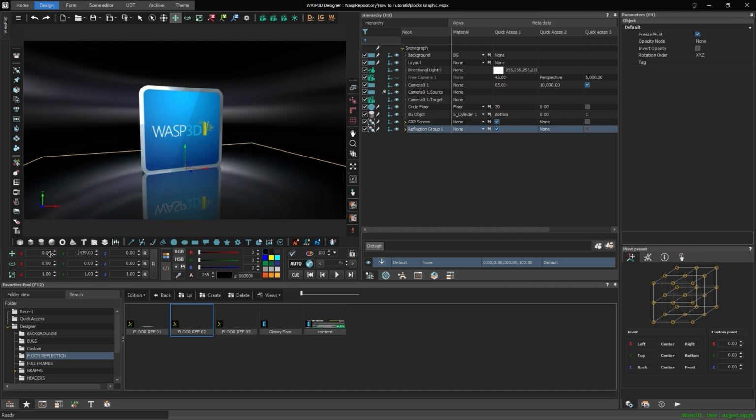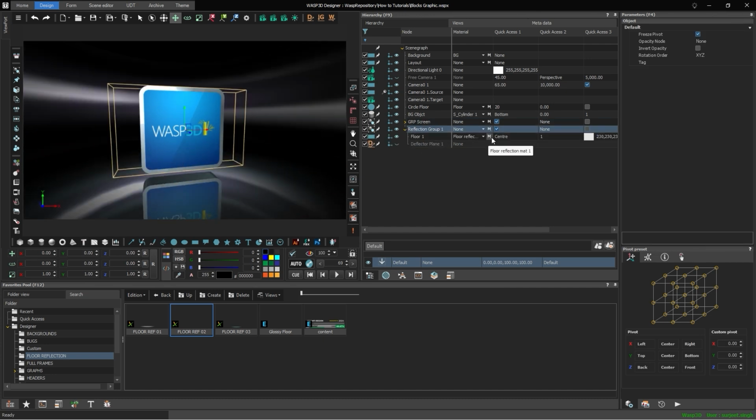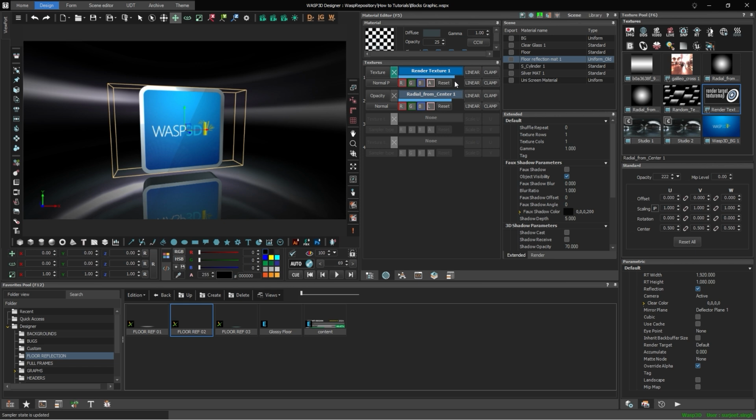Now, reposition the reflection group. You can also go to the floor reflection material and adjust its parameters to modify the reflection. And that's it. You've now learned to create and control floor reflections in Wasp3D.